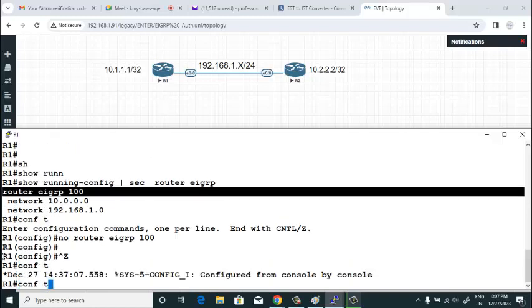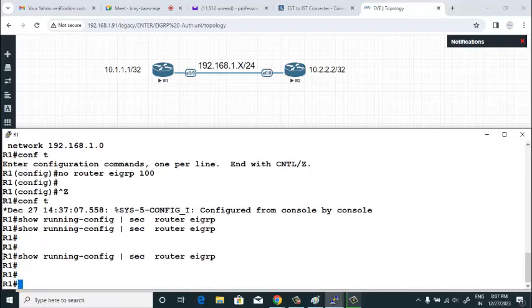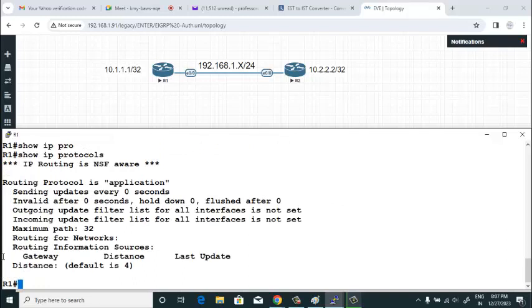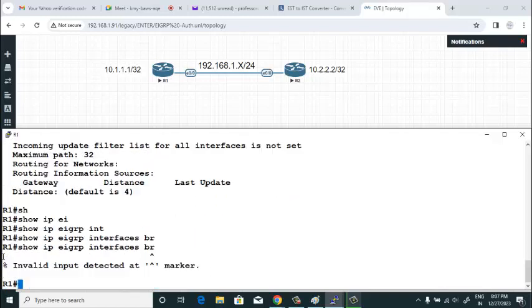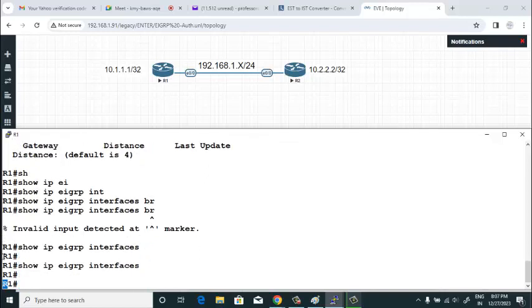If you want, you can check now. Nothing will come. You see? Nothing. Show IP protocol. There is no EIGRP. Do you see EIGRP? No. Show IP EIGRP interface brief. EIGRP interfaces? No, nothing. No interface running EIGRP.